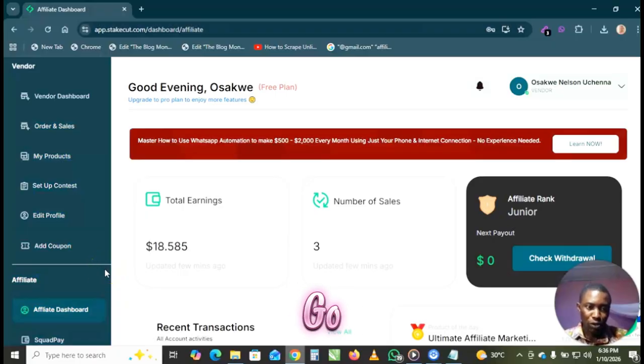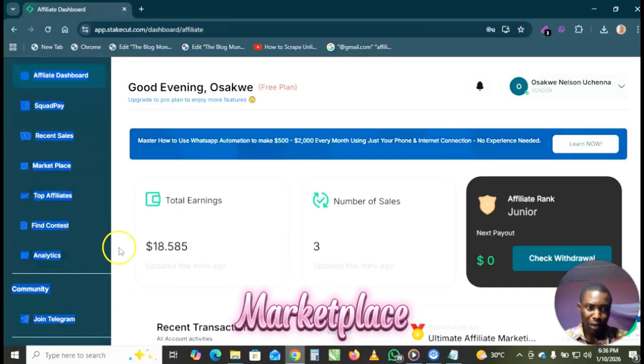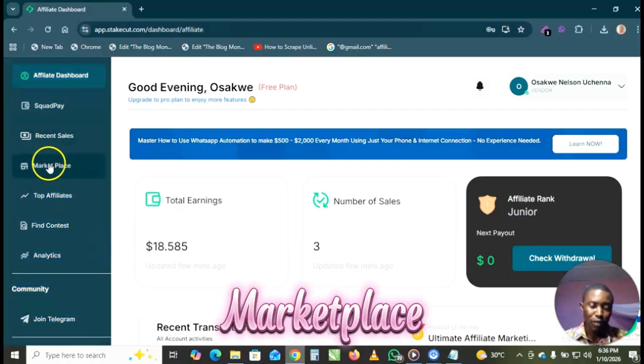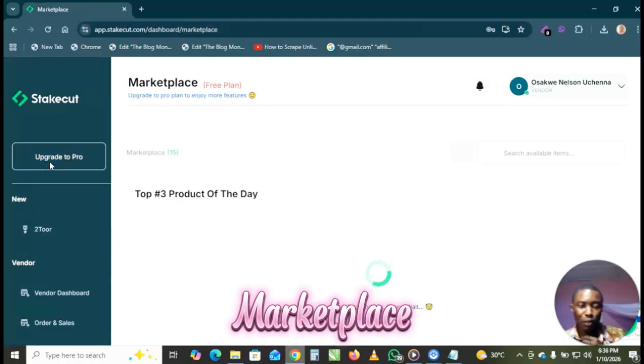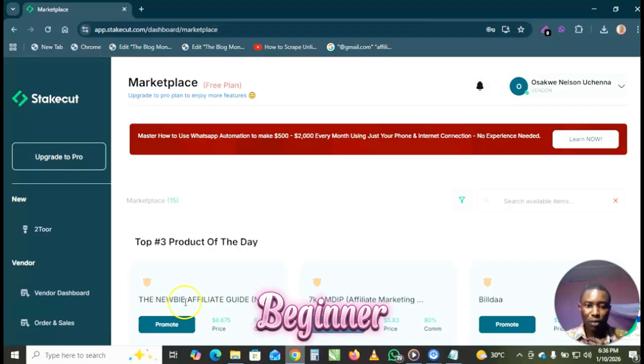So you can just go straight to the marketplace. You can see here's the marketplace. You can just click on marketplace. You are going to see a hot product that you can promote. You can see top 3 products of the day. You can see the beginner athlete guide and 7k AMDIP and athlete and all of that.